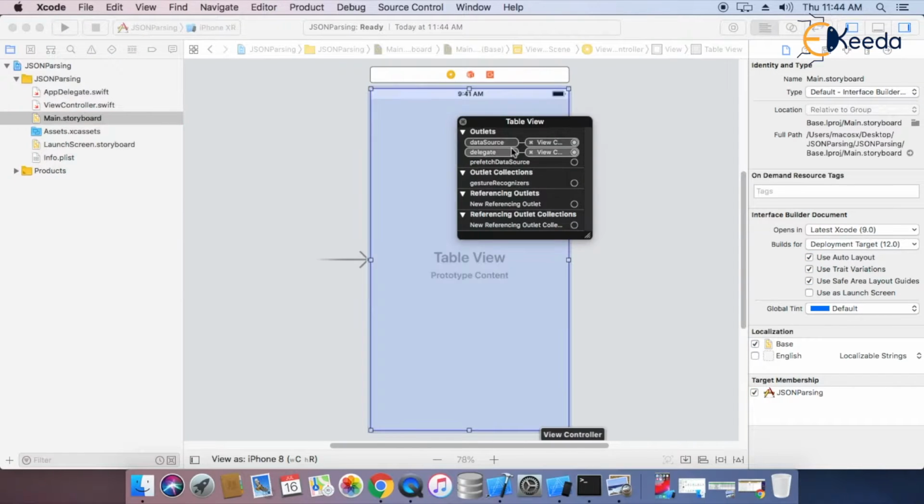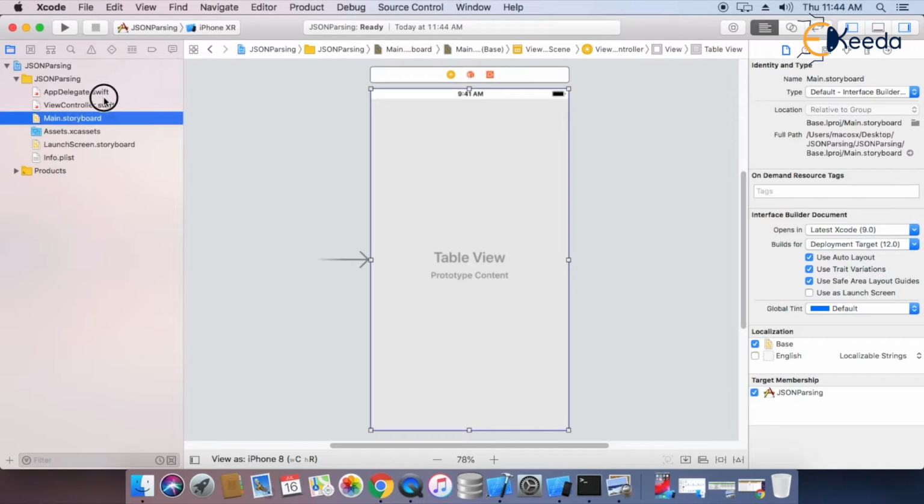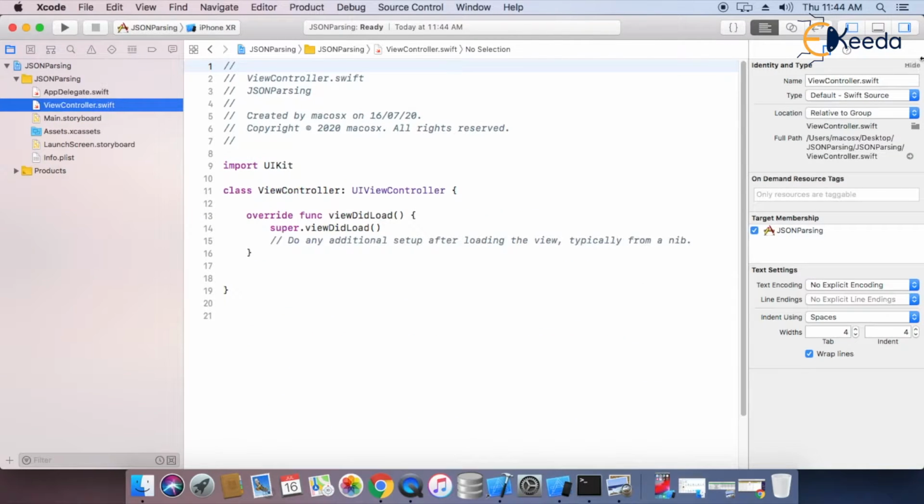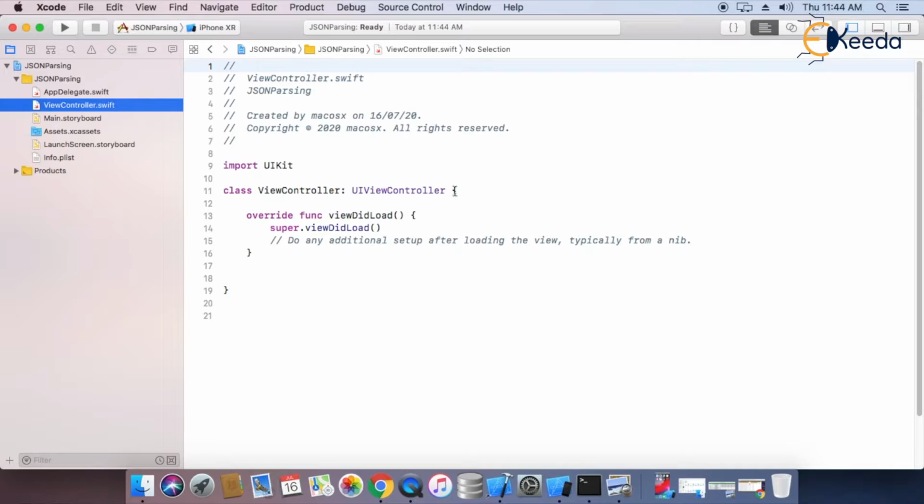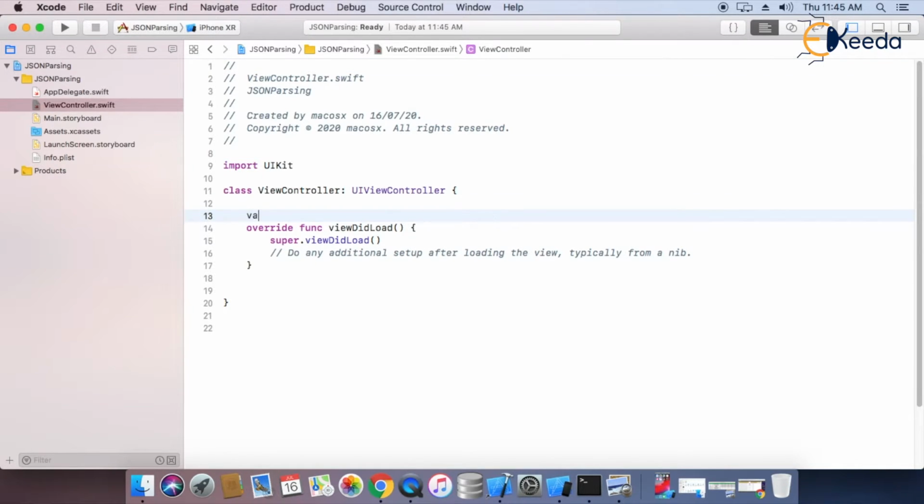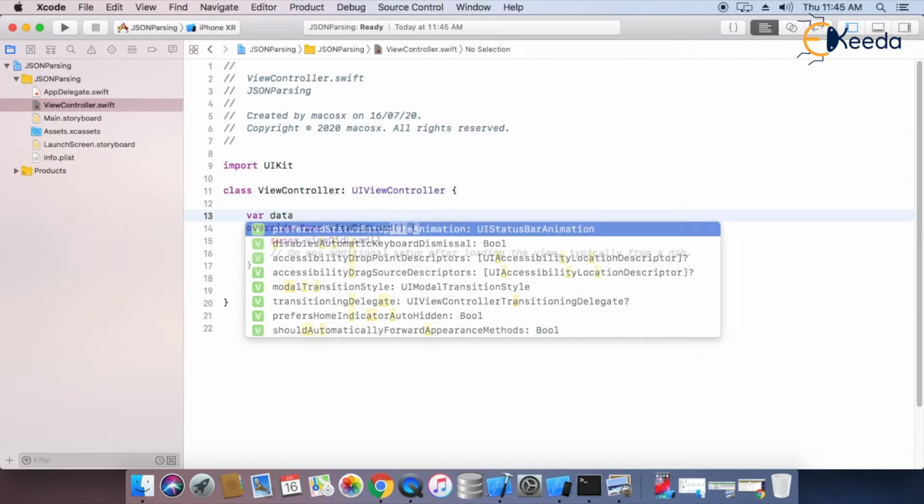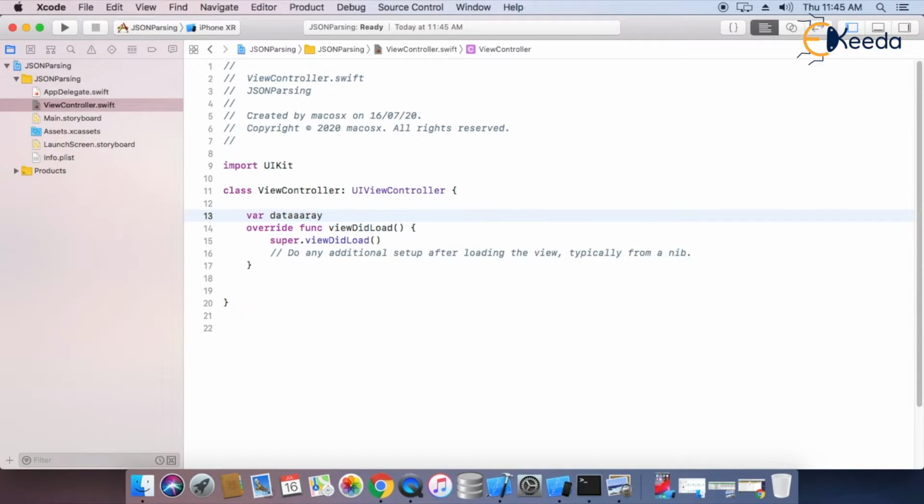Okay, so now here I am implementing the data source and delegate of our table view. Now let's try to implement it in the view controller. First I am creating one array. My array name is data array, and the array type is Any.